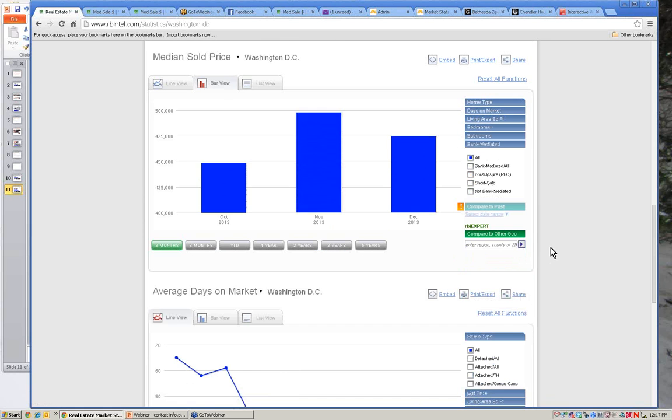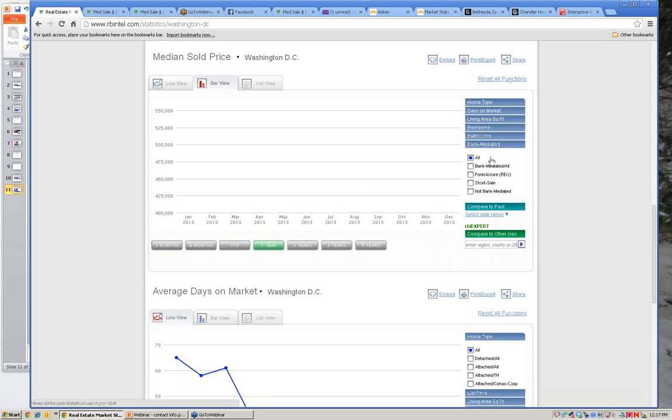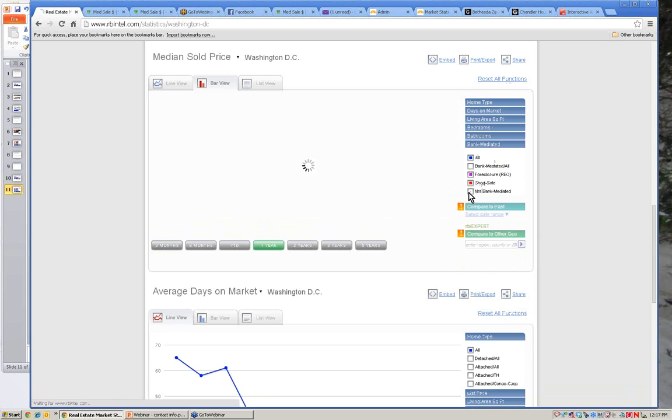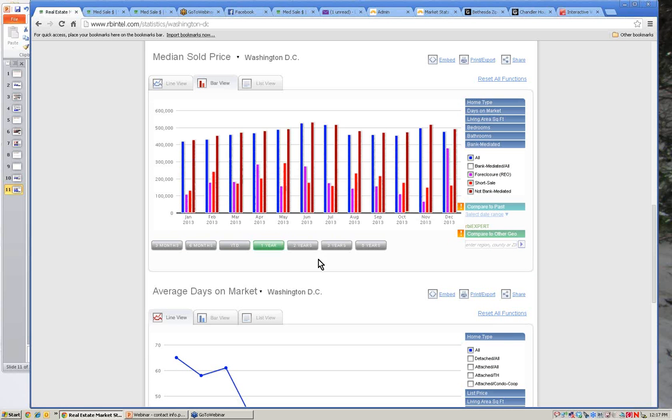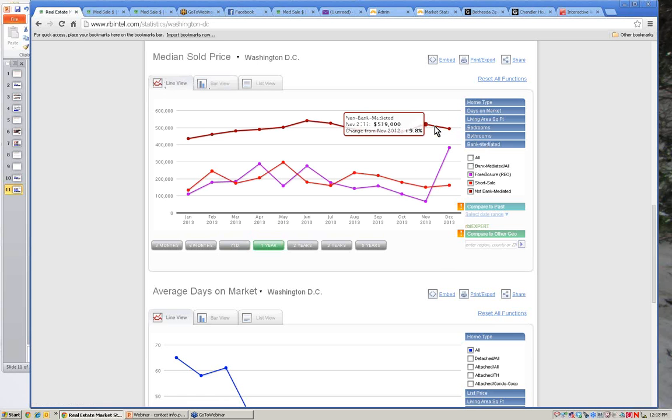Also bank mediated. People want to know what the health of the market is from that standpoint, and there's a great way to show maybe the foreclosures, the short sales, and the non-bank mediateds. I'm going to go back to a line chart to show these, so that you can see here the median sold price for non-bank mediated properties is up here, and the foreclosures and short sales are down here. So when people want to know what the difference is between some of the housing activity, you might want to show this.